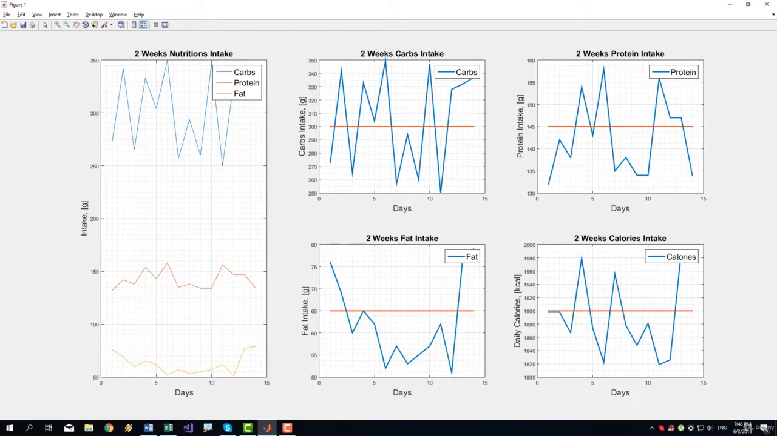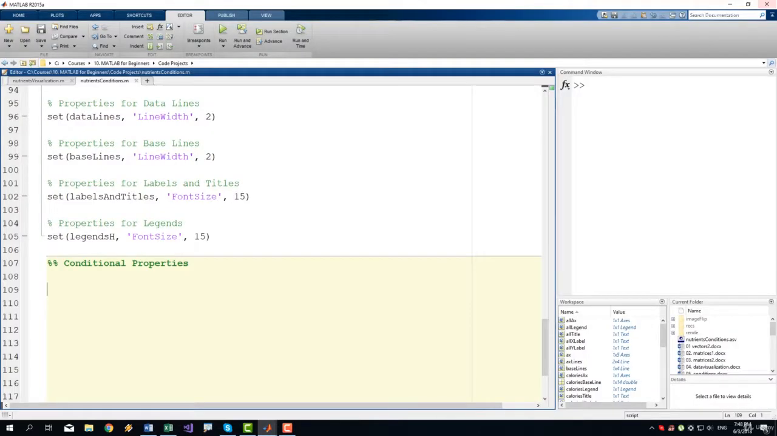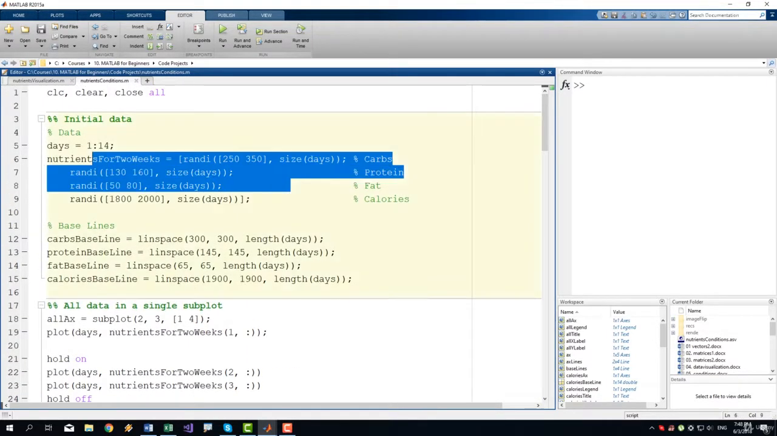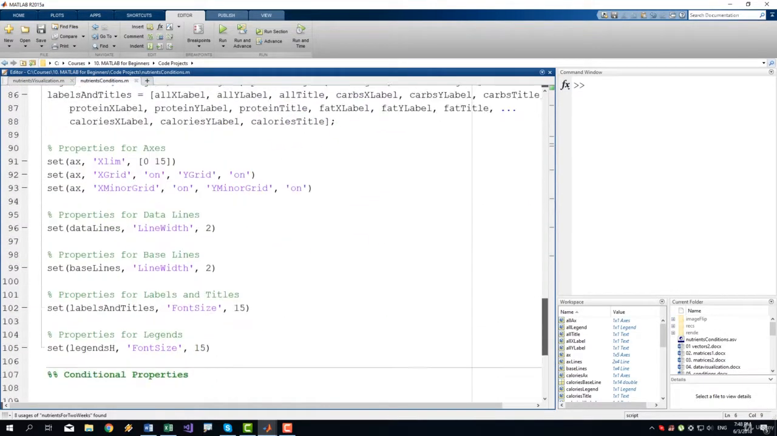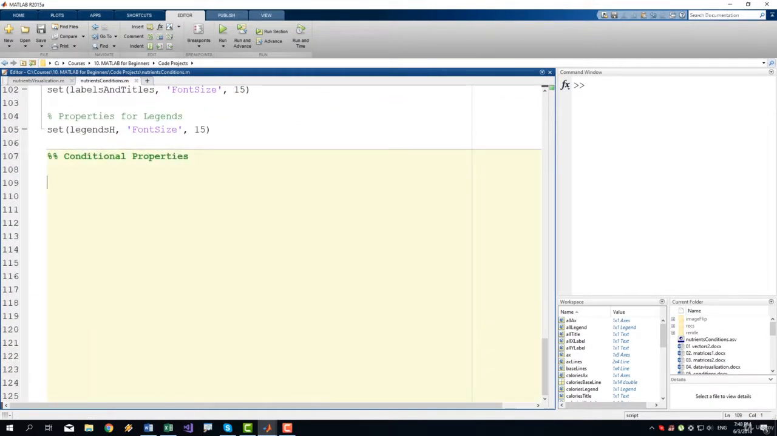So in some cases we will get a green line here, in another case we will get a red line, in a third case we will get a yellow line. So how is that going to happen? First we need to compare our randomly created values that we have here with the baselines. We're going to try to see how close we are to the perfect values.